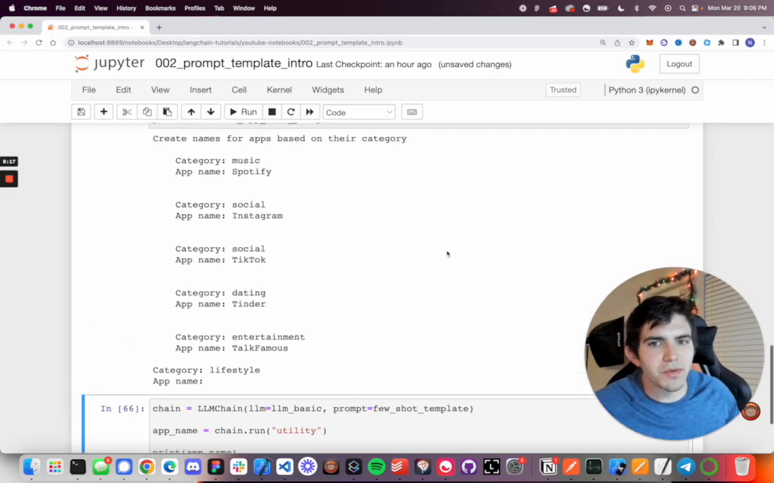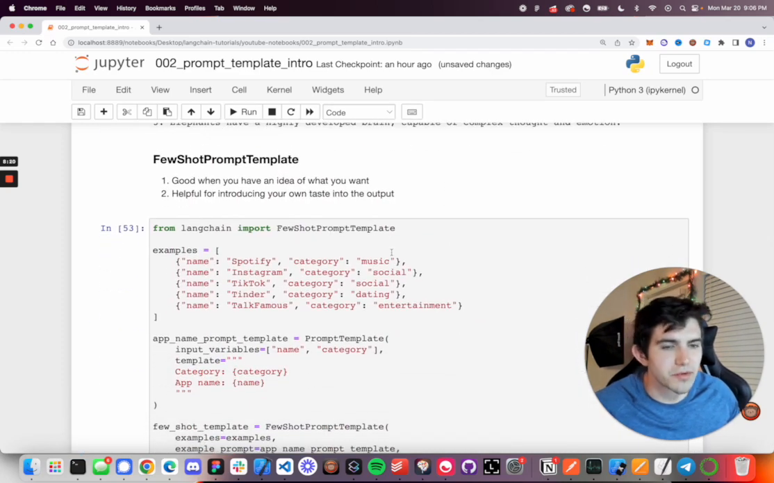This is a quick overview on how to use prompt templates and few shot prompt templates.